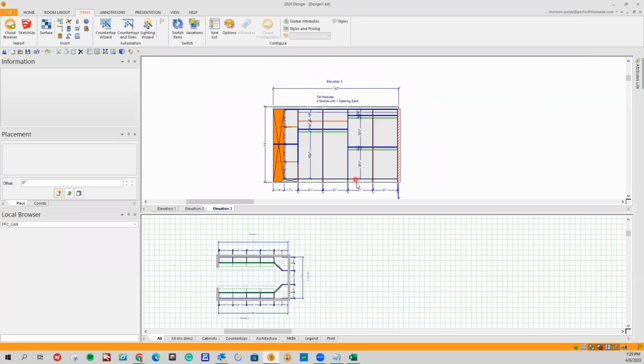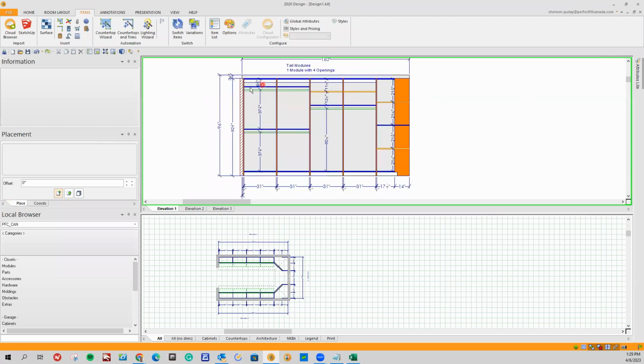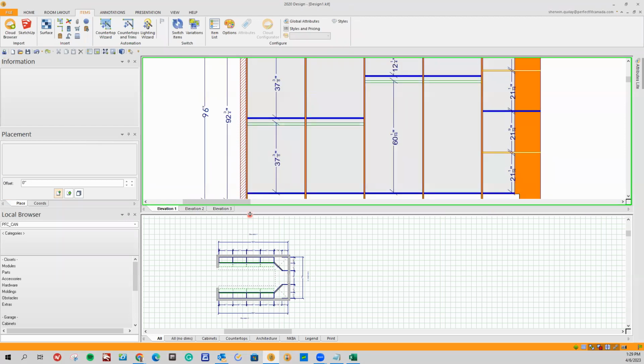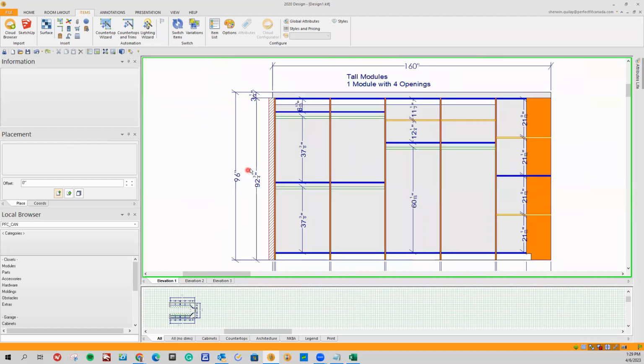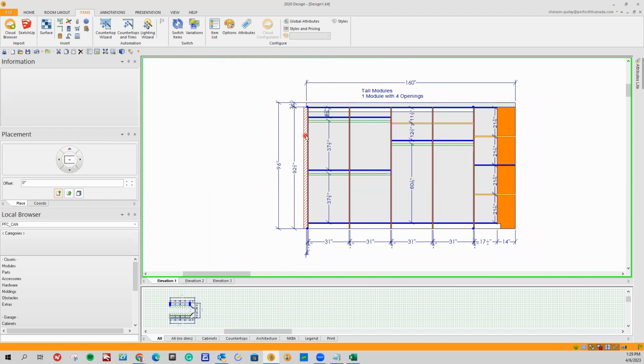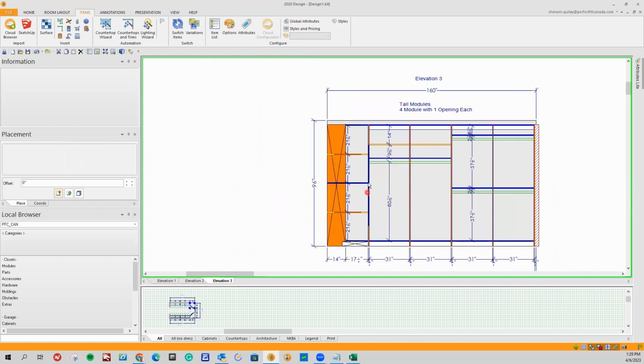If we take a look at our schematics, starting with elevation 1, we have a 92 3/4 inch tall module and a 96-inch opening, and I also have a 3 1/4 inch variance from the very top fixed shelf to the ceiling. I have one tall module with 4 openings here, a corner module. Elevation 3, I've got a corner module, and now I have 4 modules. So 1 module with 1 opening for each, to give everybody an idea of the differences that can happen, and it doesn't really matter. So 4 modules and 1 opening each.